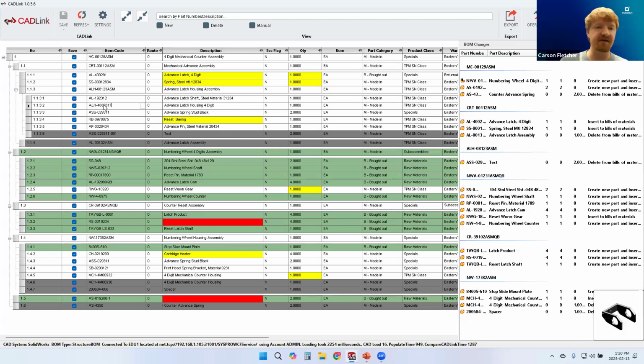CADLink sees this part number in SolidWorks. It looks to SYSPRO to find a match, and then it compares things like description, quantity on the bill of material, unit of measure, part category, any field that we want to map between SolidWorks and SYSPRO here. And in this case, it didn't find any difference. So there's no highlighting on this row. This part is already synced between SolidWorks and SYSPRO.